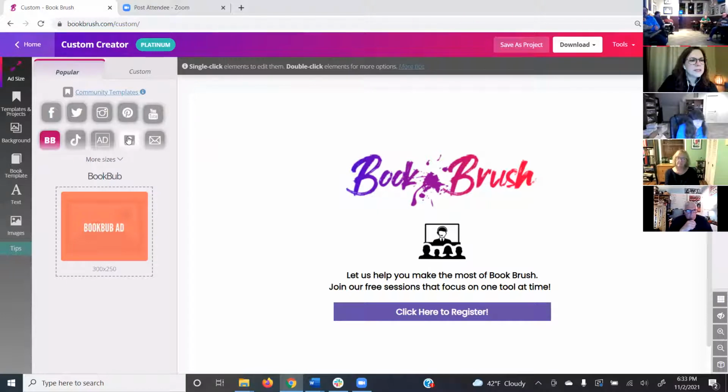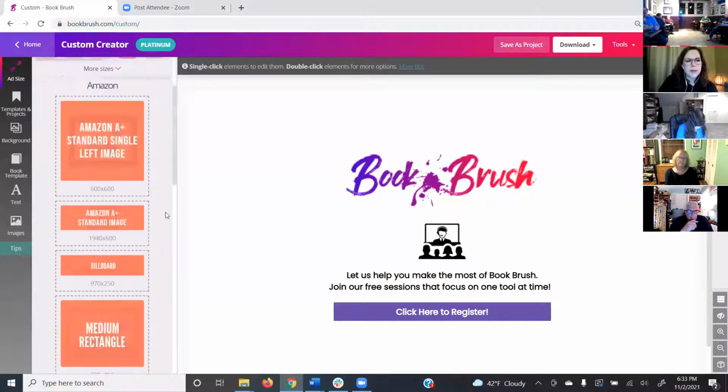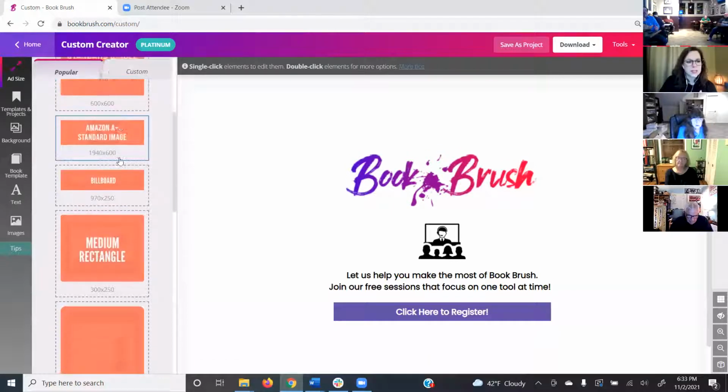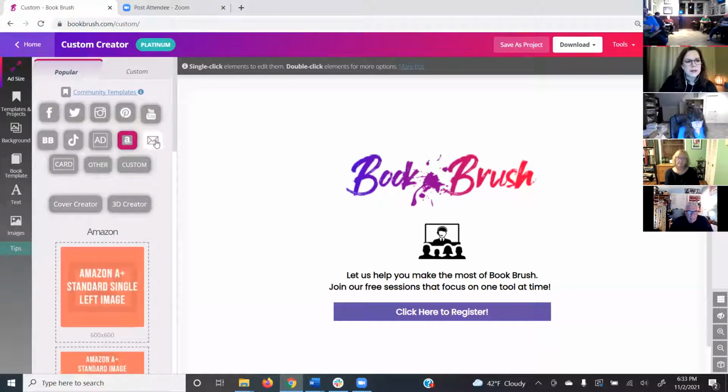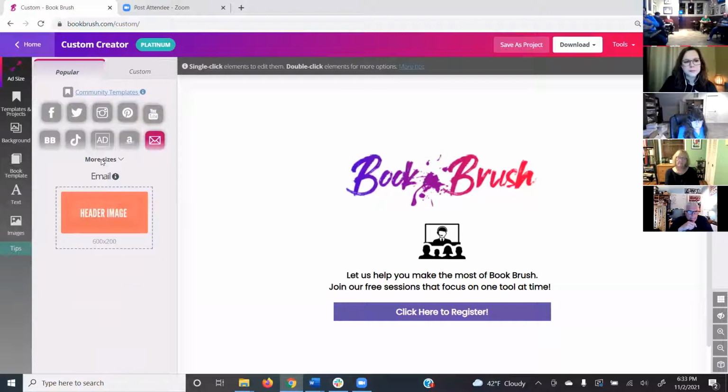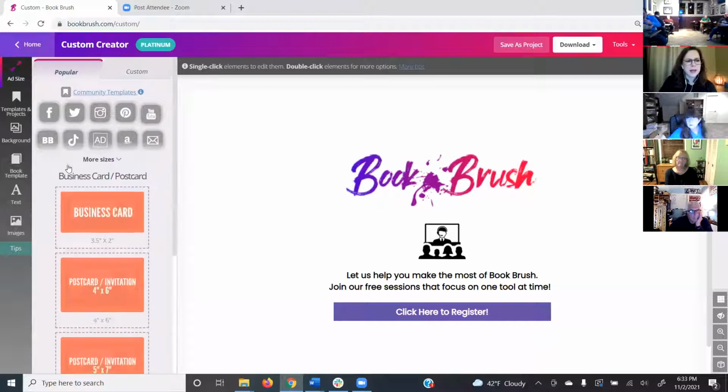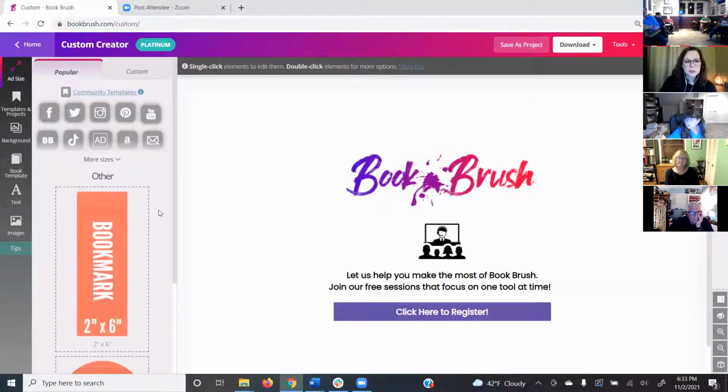And then some other things, if you look under the Amazon logo, we have the new sizes for the new Amazon A+ content that authors are able to add now themselves. So we have some of those standard sizes available. Under email, you can do your email header. And some other cool things under more, like cards, business cards and postcards. And under other, bookmarks and coasters. So as we start getting back out to in-person events, if you're wanting to design bookmarks to give to people who buy the book, or even if you're shipping, you could slip it in there. You could design those bookmarks and a little bit of swag here in BookBrush too.